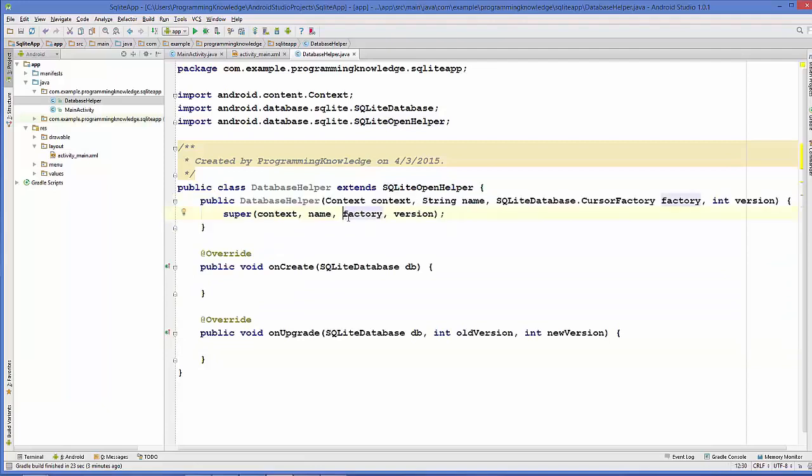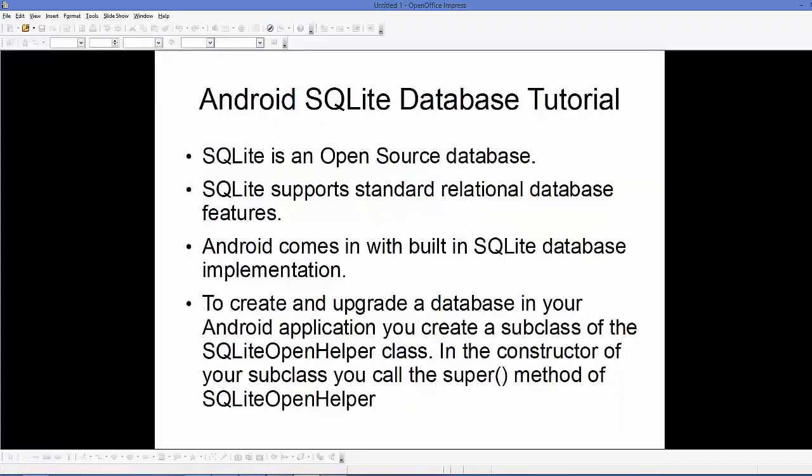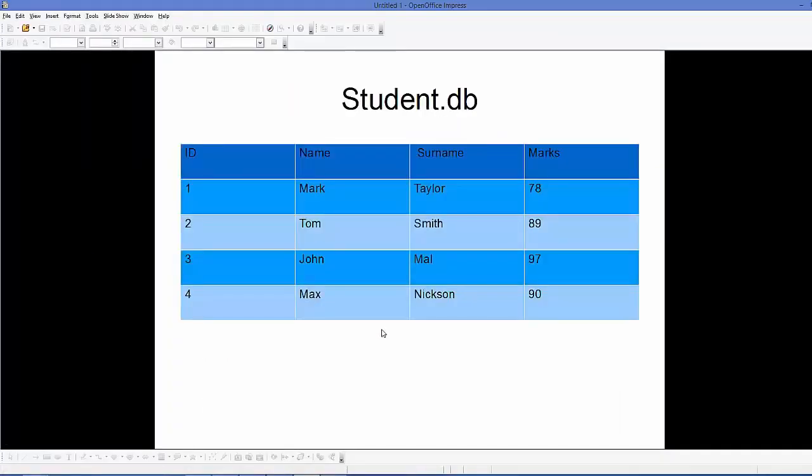Now for creating a database, first of all, we need a database name. Now let's see how we are going to create a database and what will be the name of our database and all other stuff. So for this, to start with, we are going to create a SQLite database like this, and the name of the database will be student.db.